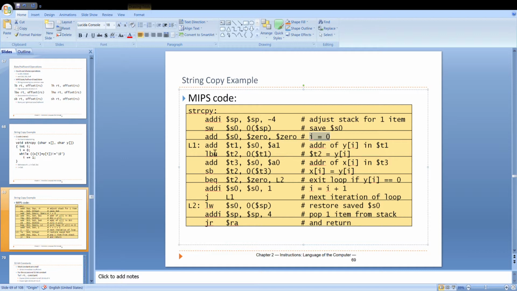And then we start to do the loop. Let's see what they're doing. A1 is the base address of y. S0 is i. So you add these two together, and that becomes the address of y[i]. And then you just do a load byte at that address. The offset is set to 0, which means you've got the exact address, so you don't need an offset. So you just load that byte into T2. So T2 now has this value.